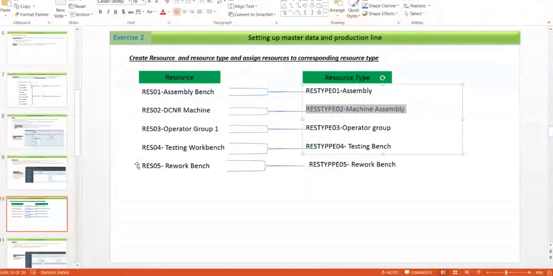So now I have also created the master data for the resource type as well, resource types and resources. Up to here, I have created the master data. After this, I will go for creating another master data that is required in SAP ME in our next video. Thank you very much.